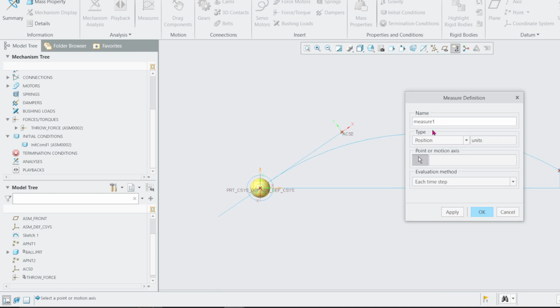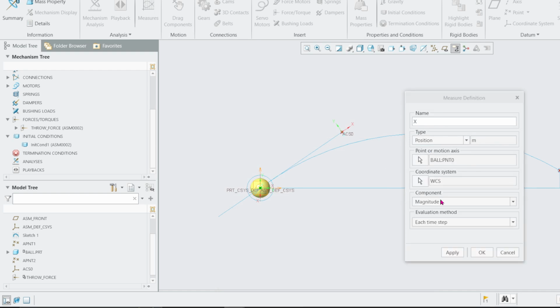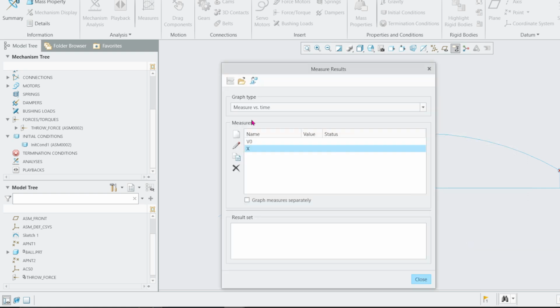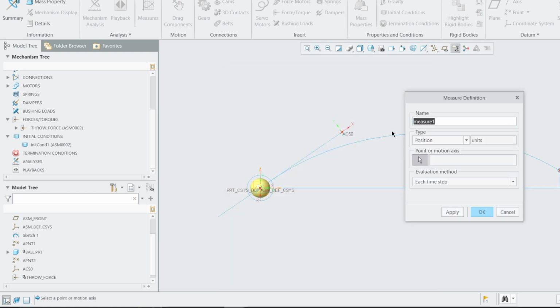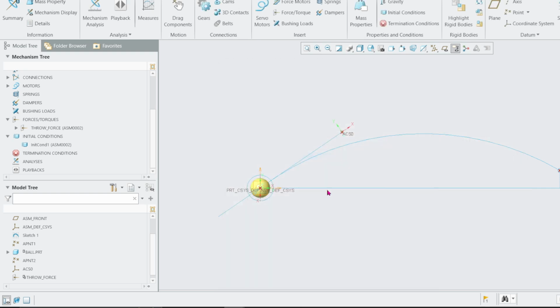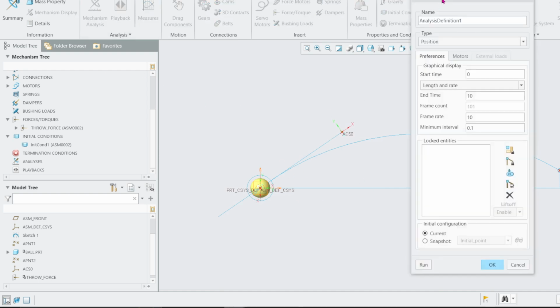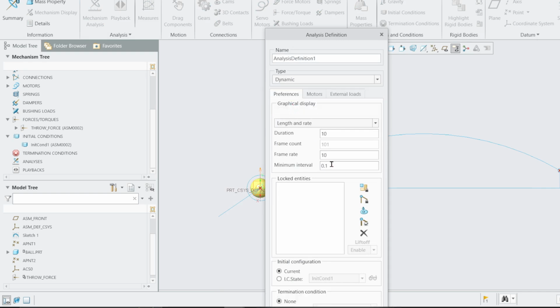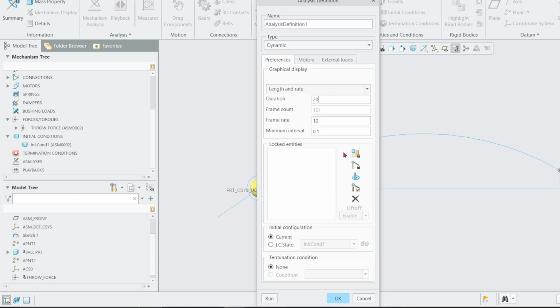Another measure I want to measure is x value, position of this point here, x component. Another measure is y value of this point here, or y component, vertical direction. For now, let's measure those: velocity, x and y. If I'm going to analysis, we're going to perform dynamic analysis. We said we're going to use a 0.1. Let's for now use 20 seconds.